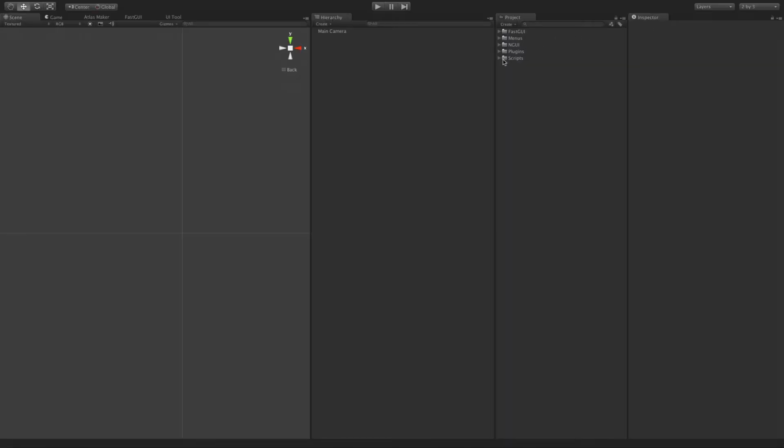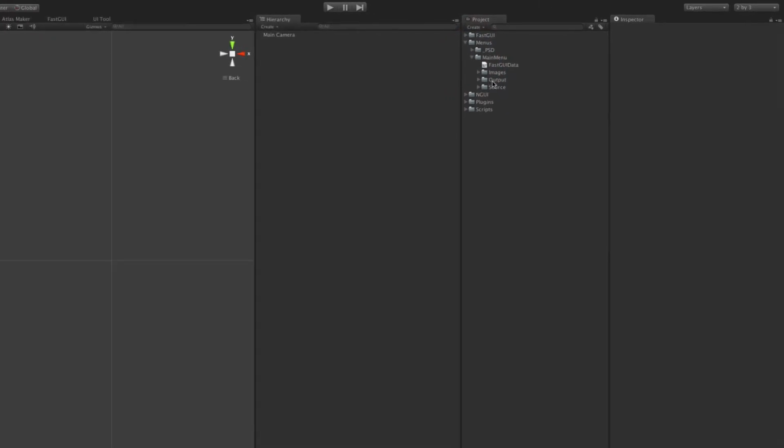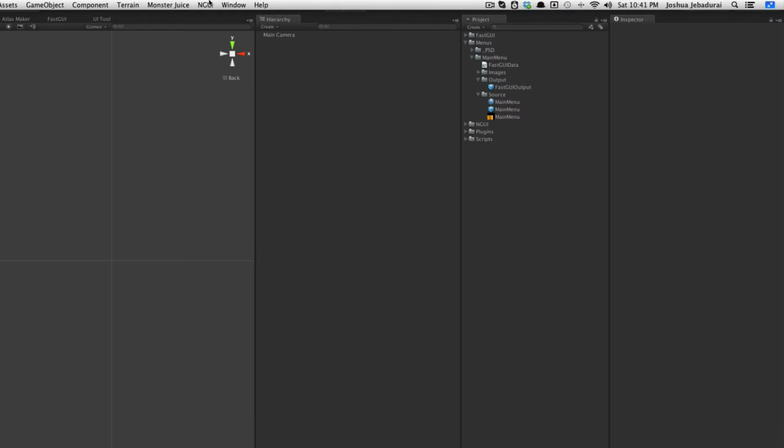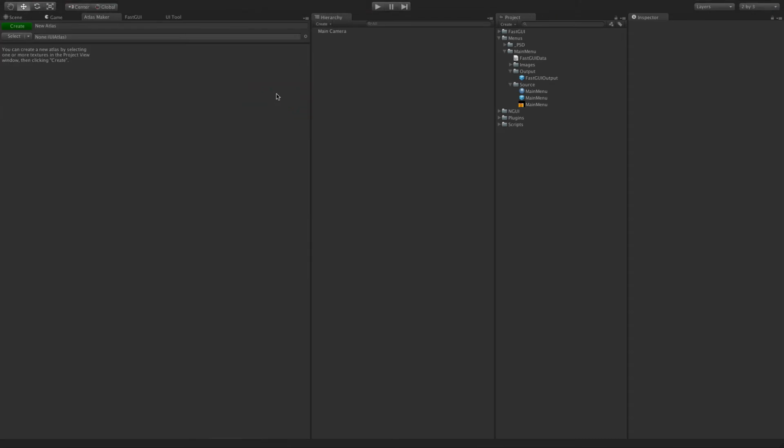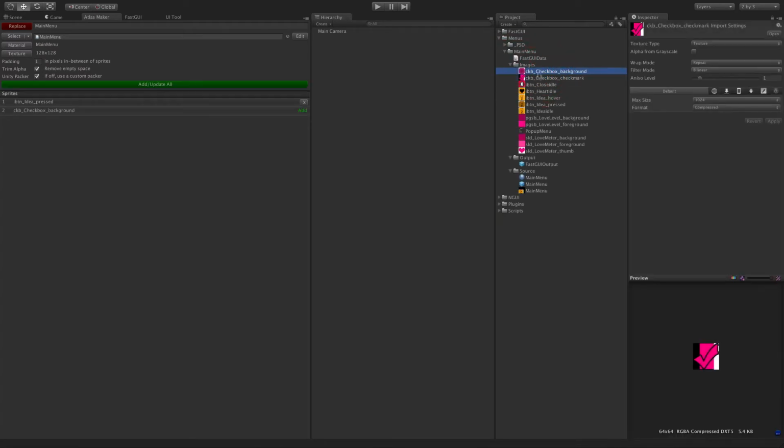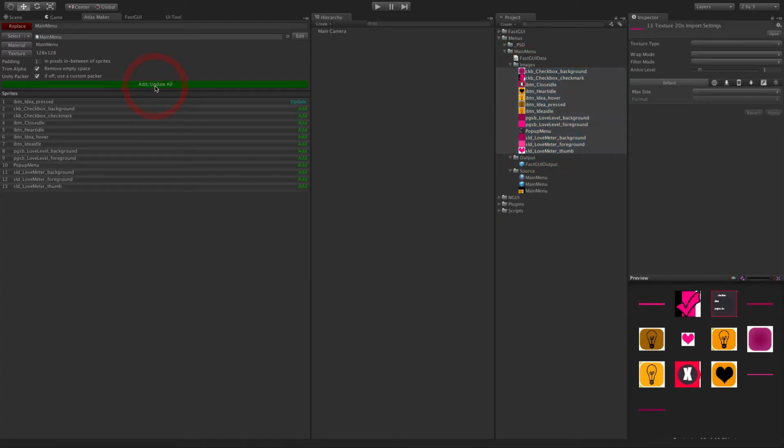So after the crash, just go back to the menu folder. It does create some output folder and a source folder. It creates an OnGUI Atlas, but somewhere down the lane something goes wrong. I'm not quite sure where it goes wrong, but I hope FastGUI fixes this bug. It's still an easy fix. All you need to do is go back to the Atlas maker, drag and drop this Atlas, and then add those files manually. Just select all of them and click add.